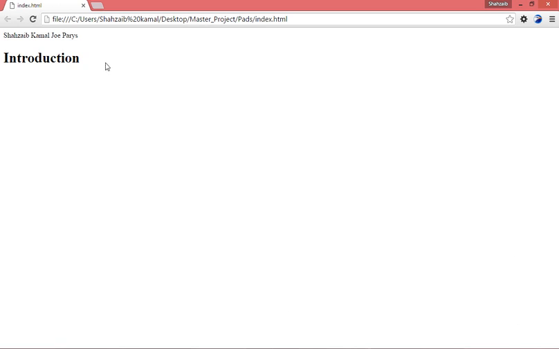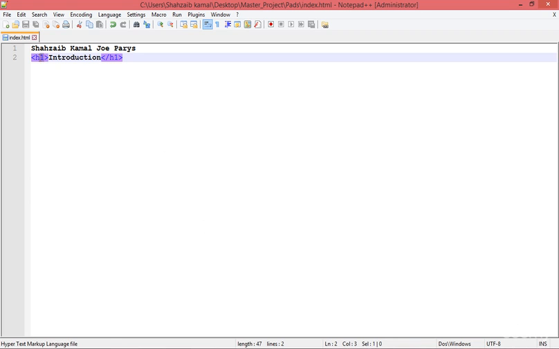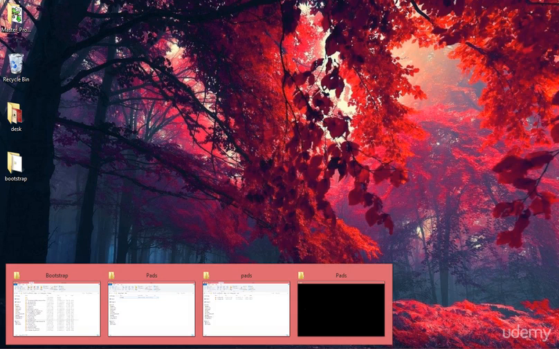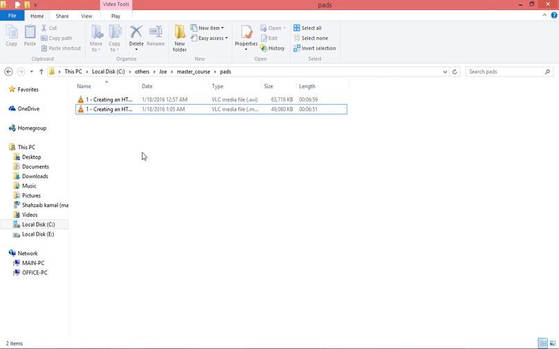Because of the h1 tag, it became big, because the h1 means the biggest heading, the first level heading. I'll guide you about that later on. Now I'm going back to the folder here.